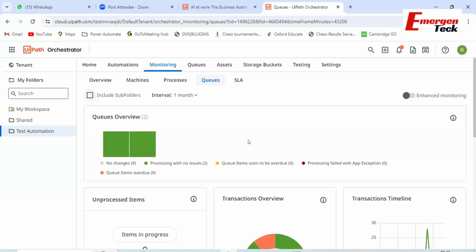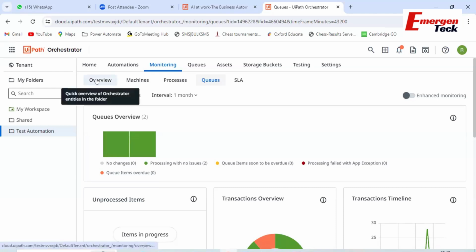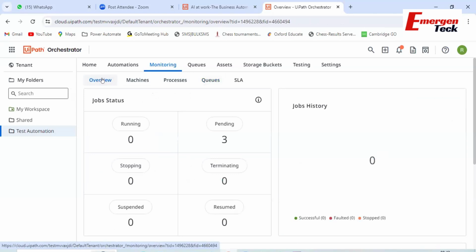This kind of dashboard is already inbuilt, and it will give you live or real-time statistics for the machines, processes, queues, and overview. So we don't need to do any extra effort for reporting.